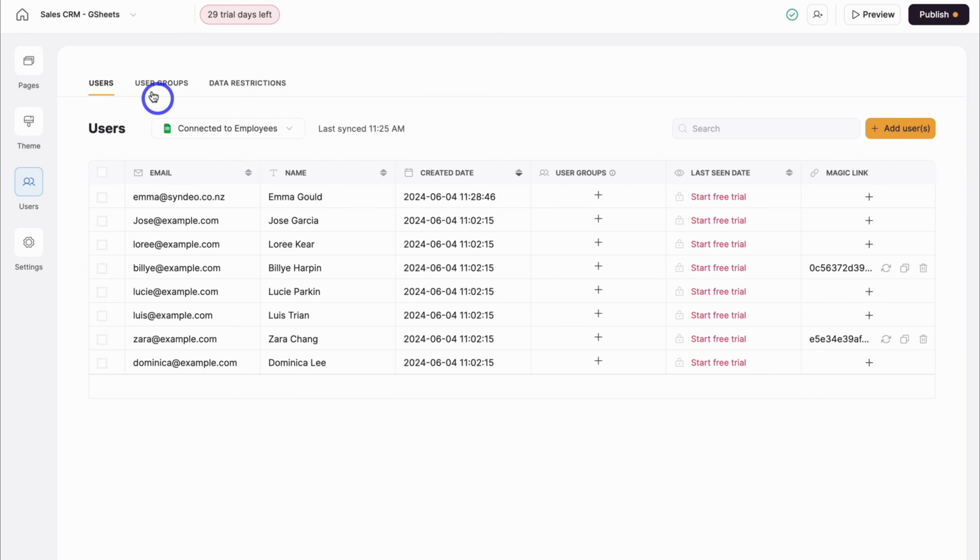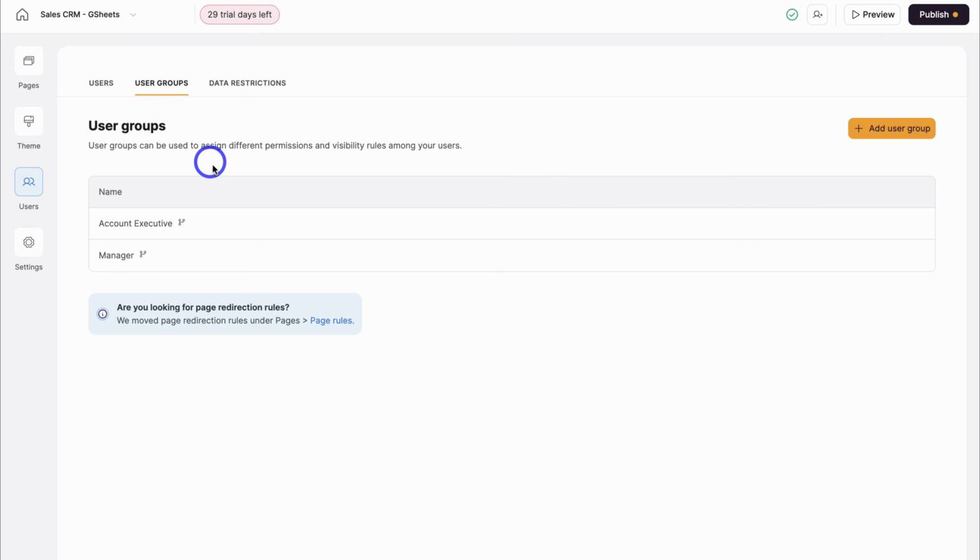Inside Softr, if we navigate up to user groups, we currently have these default user groups. However, we can customize these if we like, and we can also add new custom user groups. And this is going to allow you to assign the different permissions and visibility rules among your team members, your users. And remember, when you're customizing your CRM, like I showed you earlier, you can customize the permissions at the page, block, and button level.